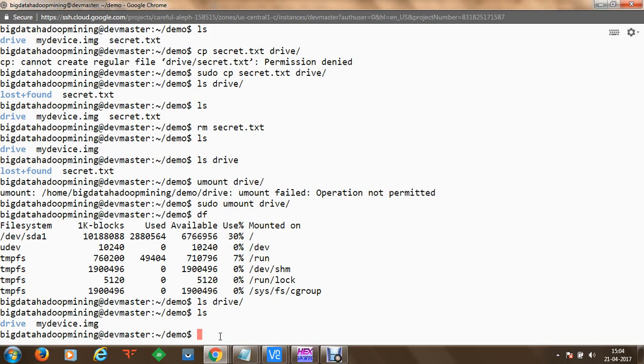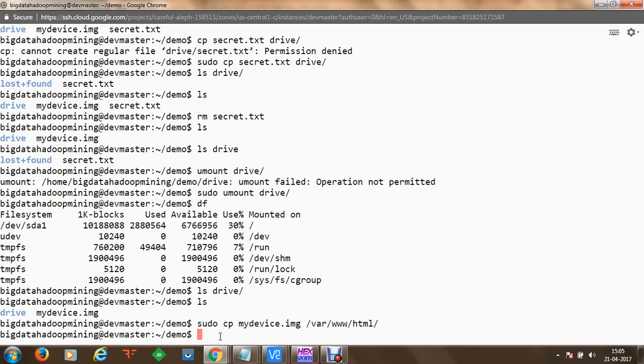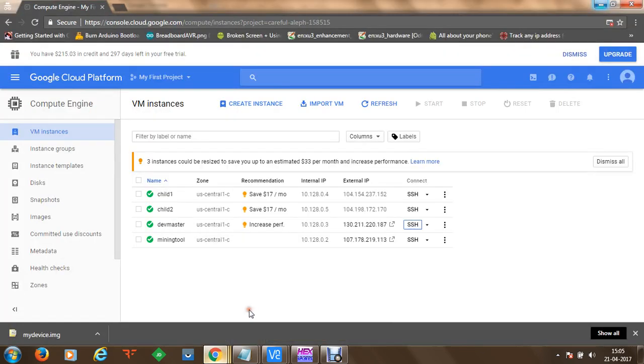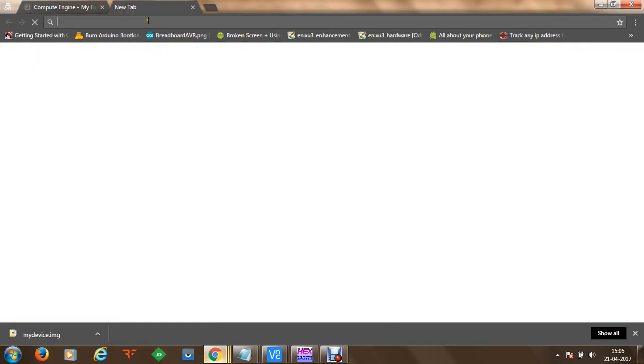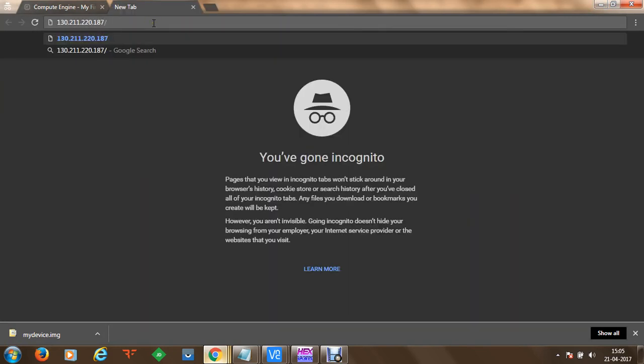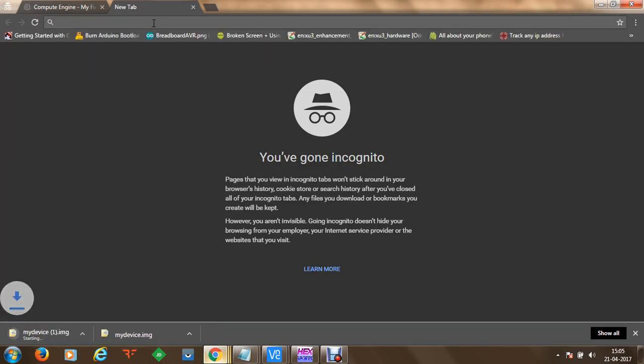In order to do this, we have a web server directory, /var/www/html, and we are going to copy mydevice.img into this directory. An Apache server is listening on my Linux instance. Since it is a cloud machine, we can access it over the internet, and this is the public IP address of this machine. Now I'm going to browse to it, specify the path, and download mydevice.img. Once we do that, you can see that mydevice.img has been downloaded.